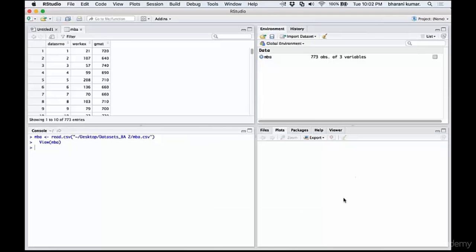Let me choose a different color. The function that got triggered is read.csv. Because you're reading a CSV file, it is read.csv. And within these brackets, you need to provide the location, the path on where you have saved the file, along with the name of the file.